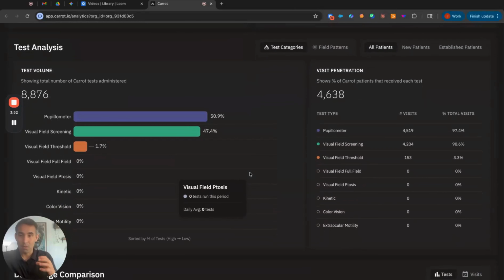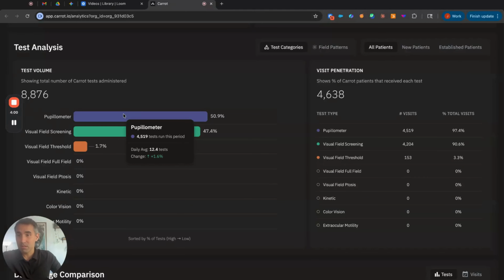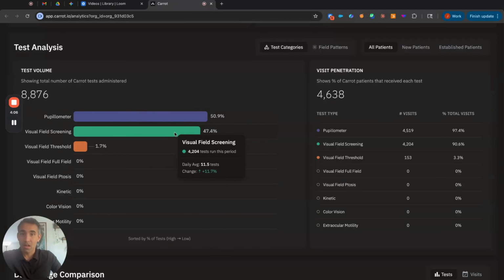Next, we're looking at a real breakdown of the testing that's happening across the different devices, right? So of the tests, what is being used? And in this case, 50% or a little over 50% is the pupillometer. Roughly 47% are visual field screeners with about 2% that are thresholds.